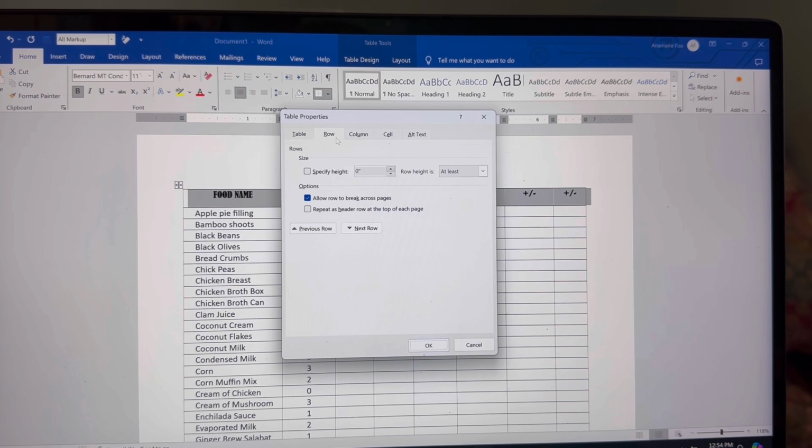Then you want this row to allow row to break across the pages. Yes, so that's an option that's already clicked, but you want to repeat this as a header row at the top of each page. Click that and say okay.